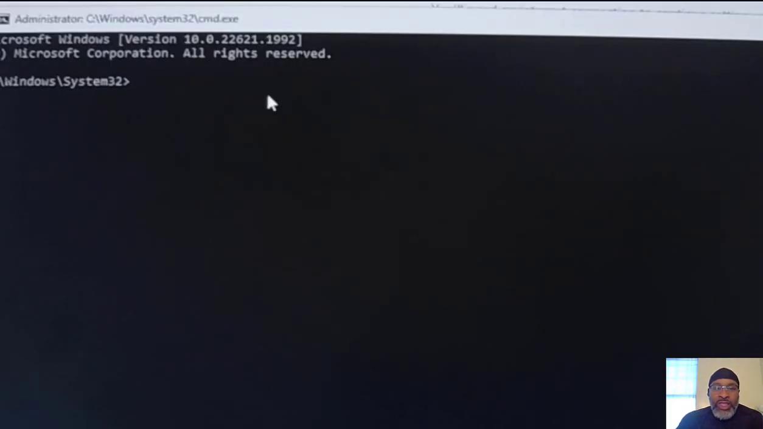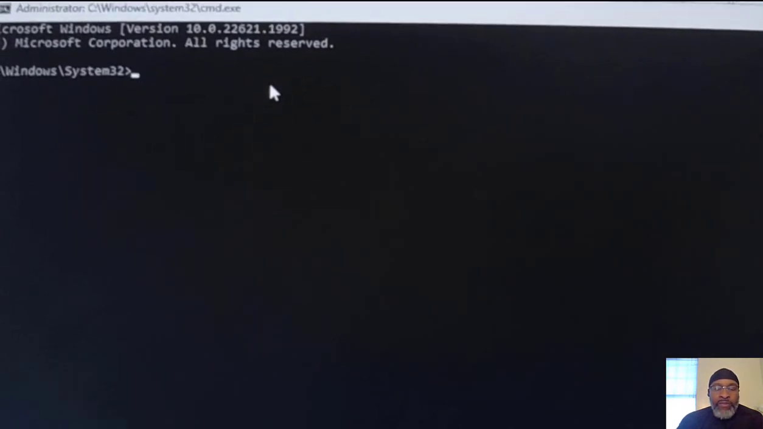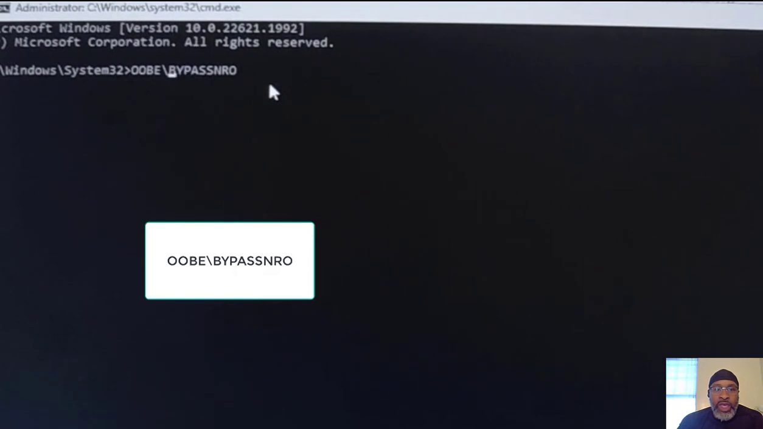the handy shortcut key. I'm just going to enlarge the window here so you guys can get a better view. You're going to type in this command on the window, and basically it's going to bypass or turn off that option. So this is the script you're going to type in on your keyboard. Those are O's, they're not zeros. So OOBE, make sure you capitalize OOBE\BYPASSNRO. You're going to type that exactly as you see it, and then you're going to hit enter on your keyboard.